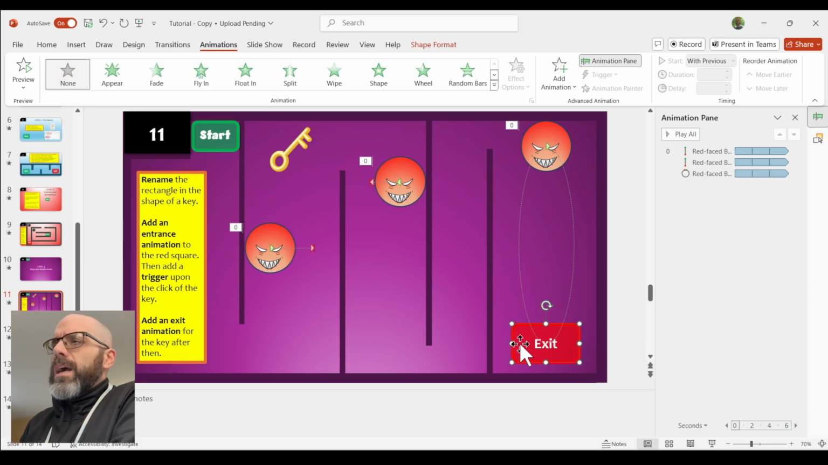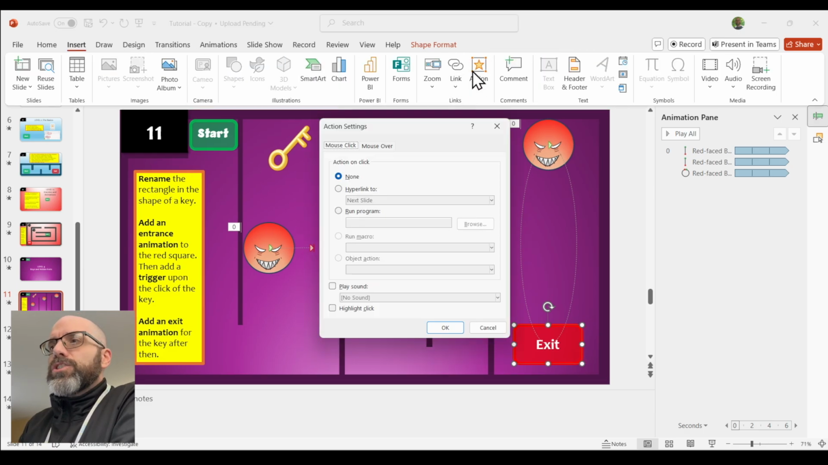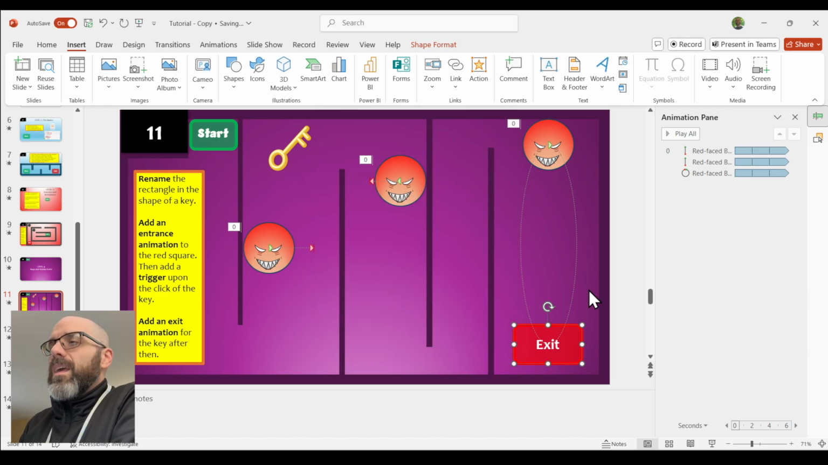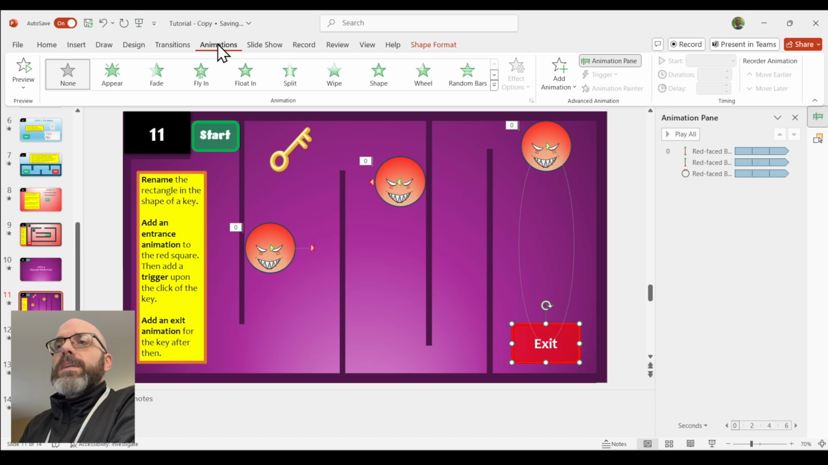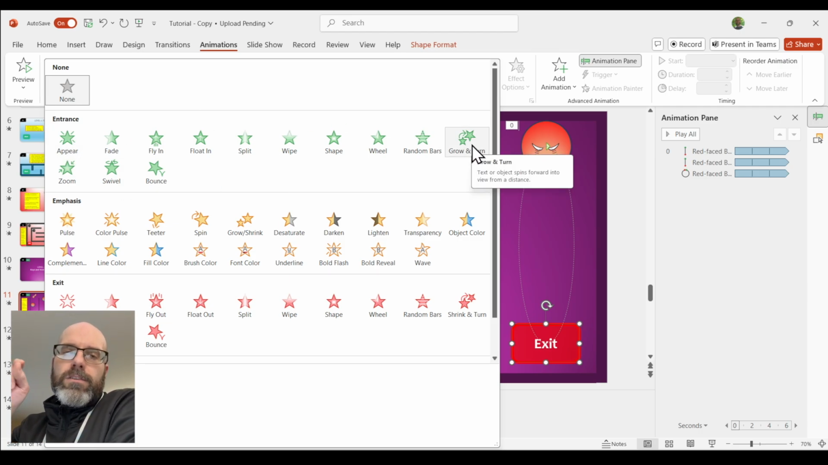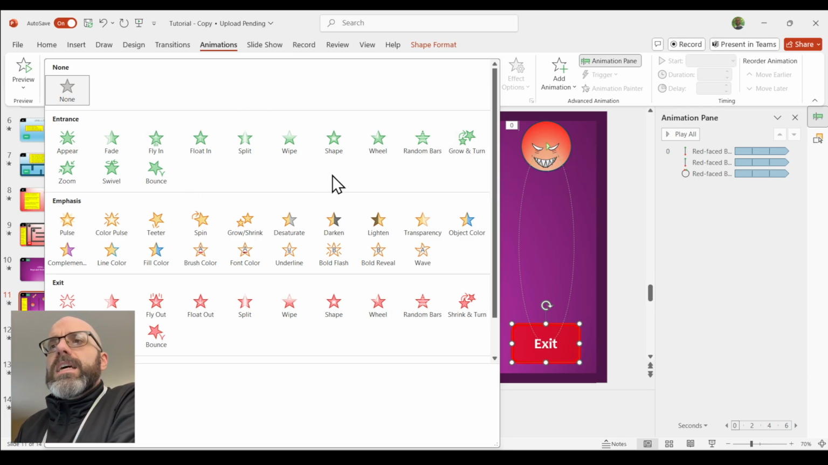So I'm going to click on the exit block here, which I'm just going to assume isn't coded properly. Let's check because, nope. So I'm going to code the exit block so that it takes us to the next slide. And now what I'm going to do is go up to animations, and I am going to add, you can add any sort of entrance animation. All entrance animations, until they are triggered, the object is hidden. So any of them will work. I'm going to choose, let's go with fade, but you can pick any one you want.